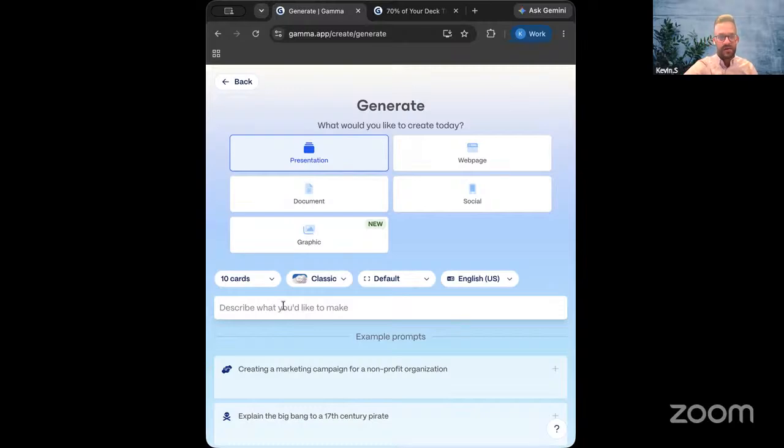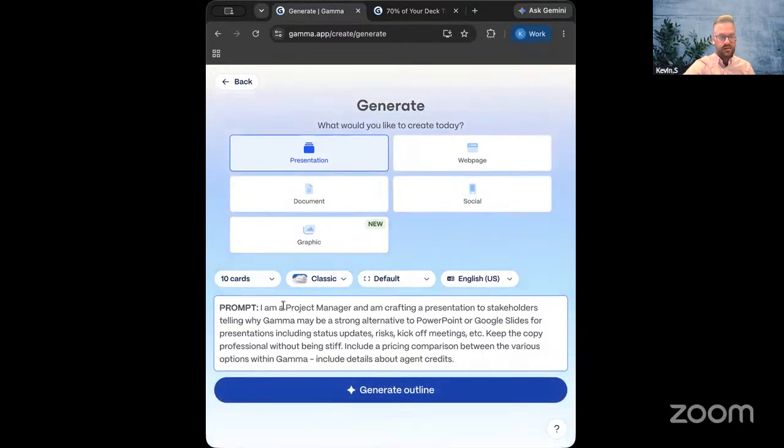So I'm gonna go here. So I have a prompt. Again, we're both PMs, and the content in this deck is geared towards that. So I'm gonna go ahead and stick my prompt in here.